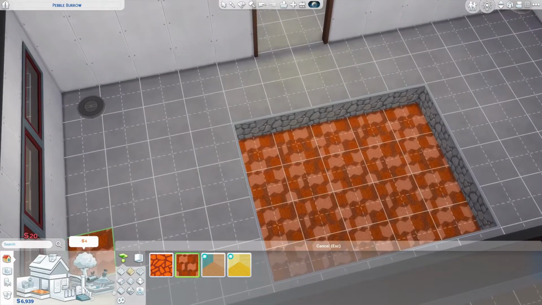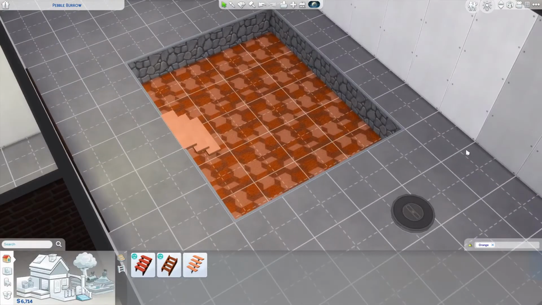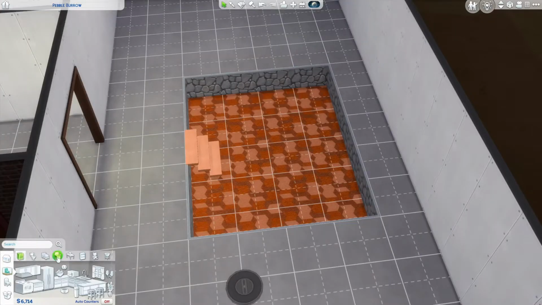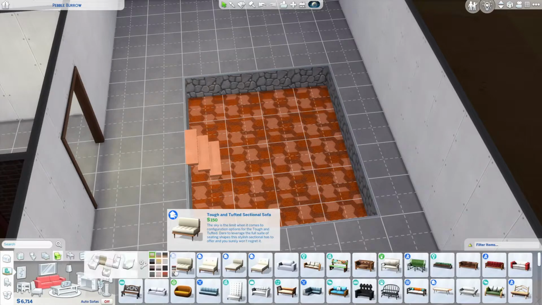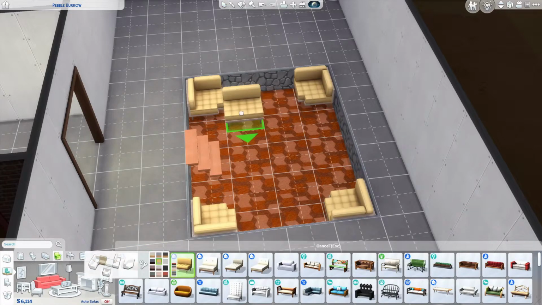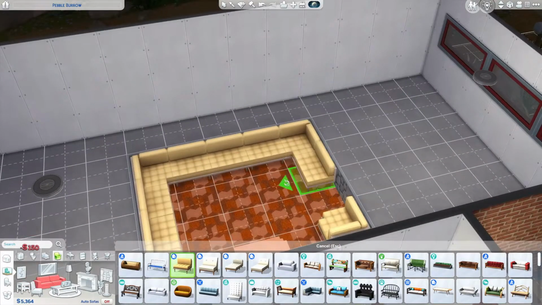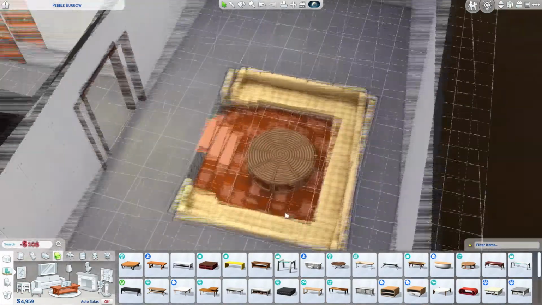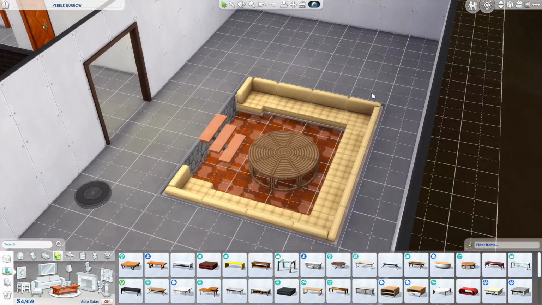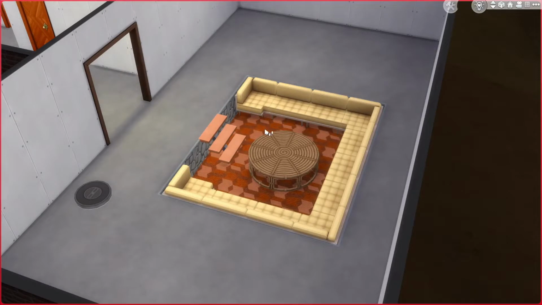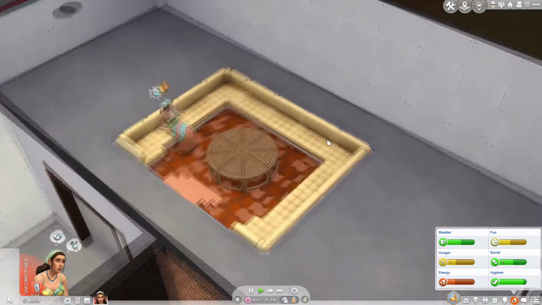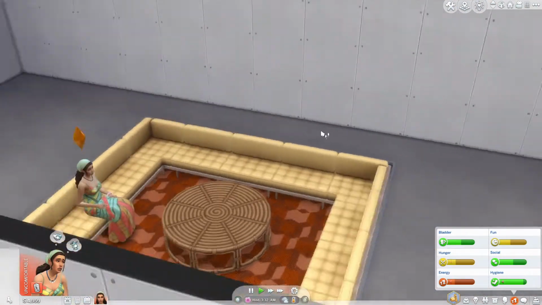And we're gonna need some stairs as well. And there is a little sunken room and we can add some seating. I think I actually might use these. Let's just see if Jenna is able to sit. So there we go. Perfect. It's a little sunken area.